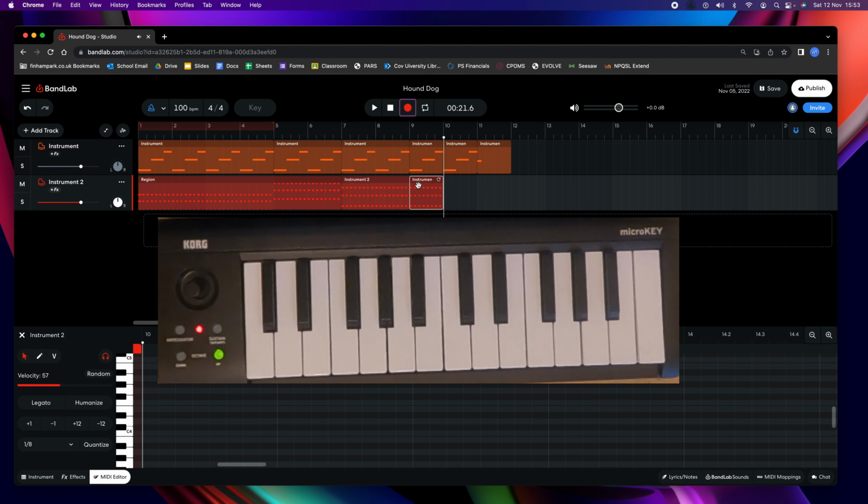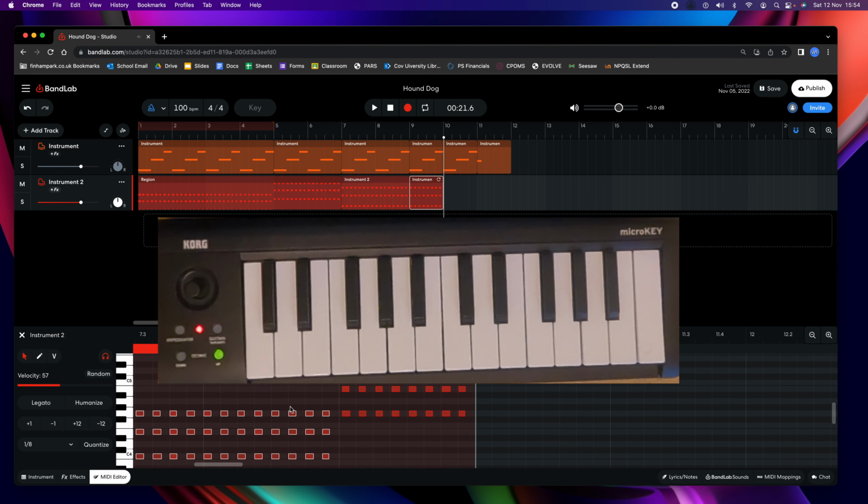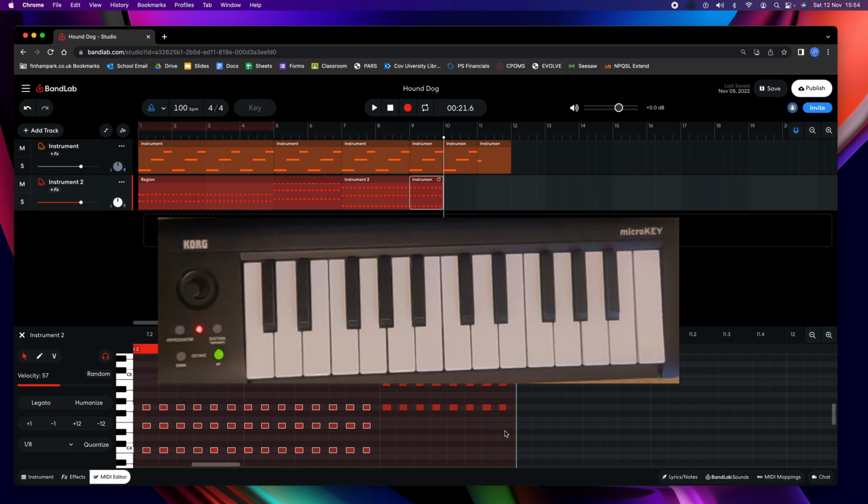Okay, nice and easy. That should have come out quite well. Quantize again. Select all of them. Click on quantize. Bob's your uncle. Bar 10 is a bar of F chords. F, A, and C. Let's put that in now.